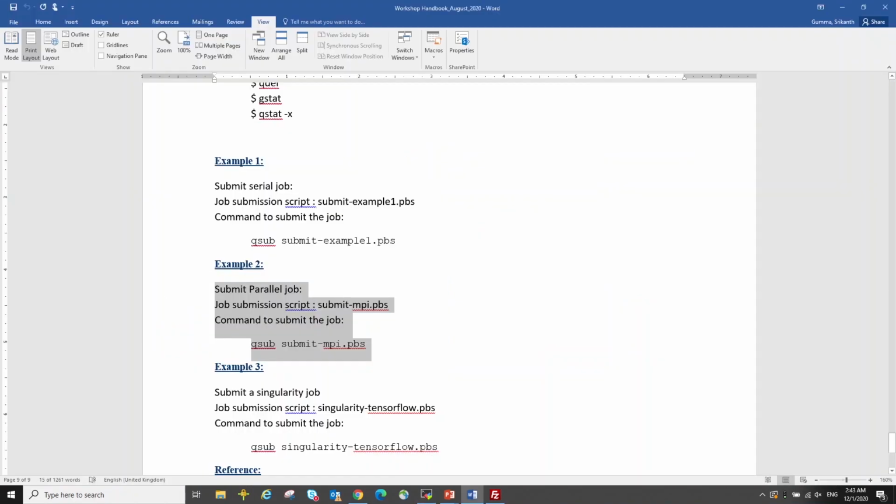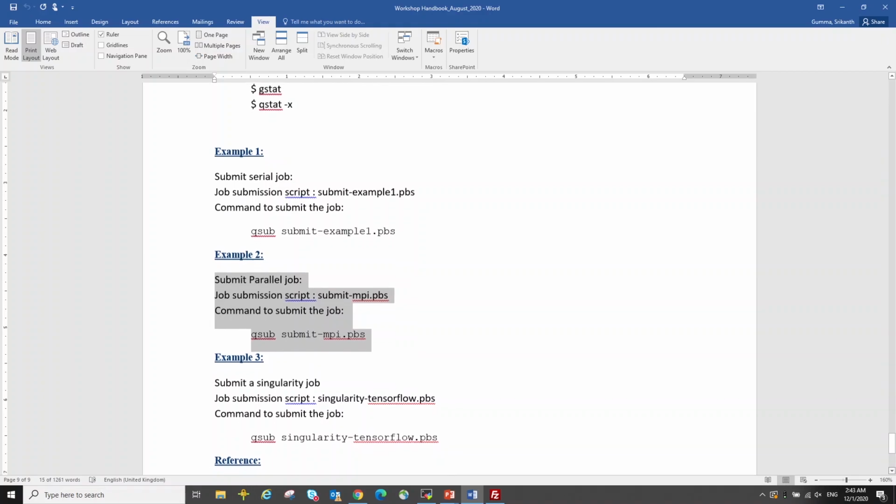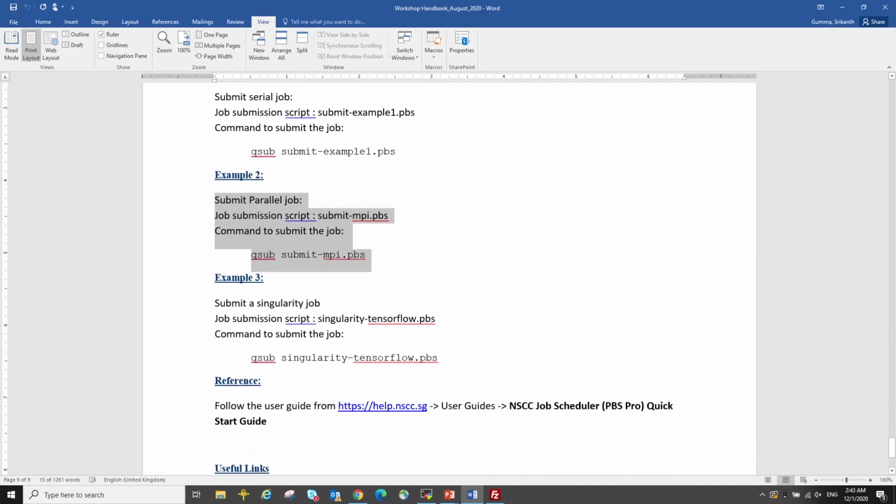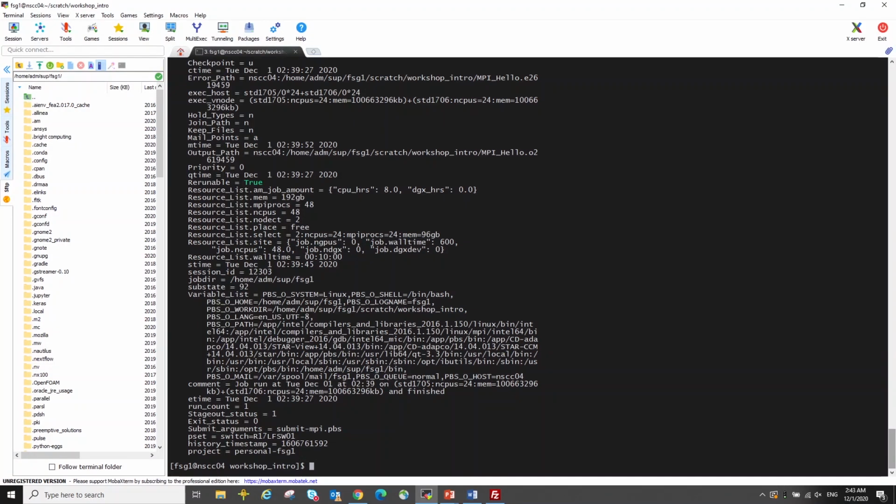Okay, this is example 2. Let's see example number 3, which is the Singularity-based TensorFlow job. Let's see this. We have the example script here in the app workshops introductory directory, cp /app/workshops.